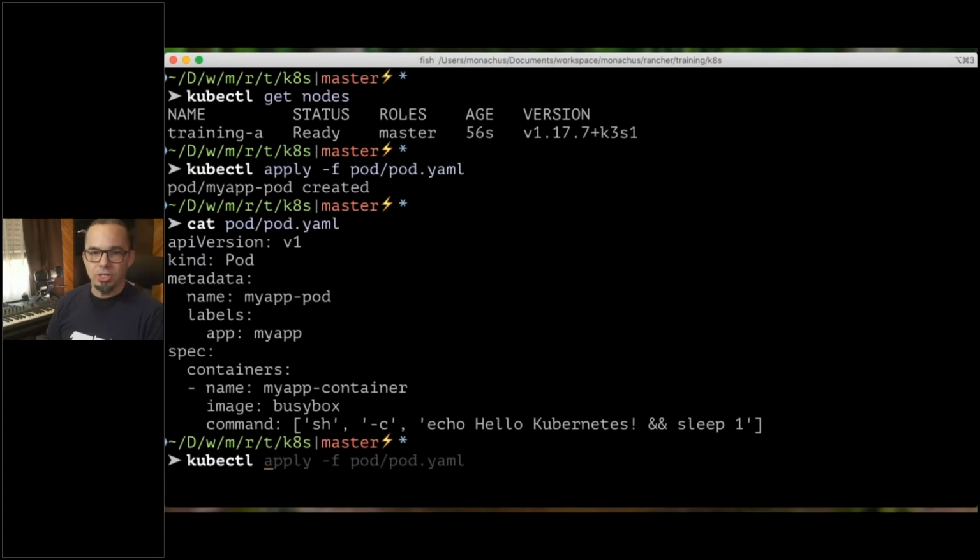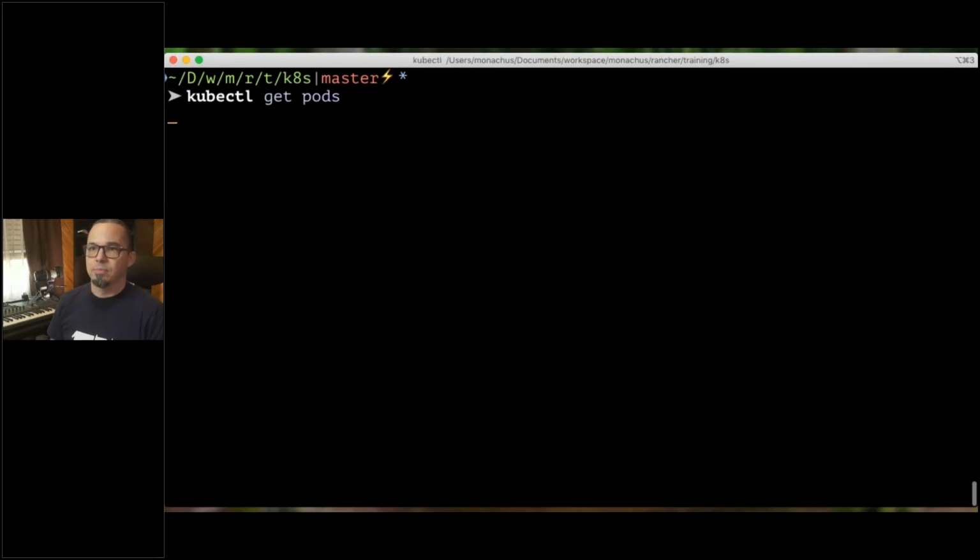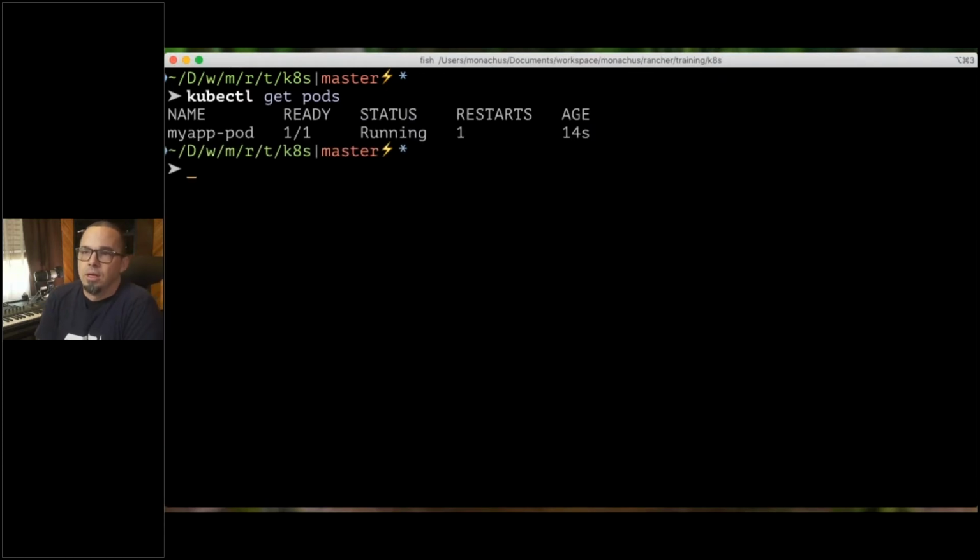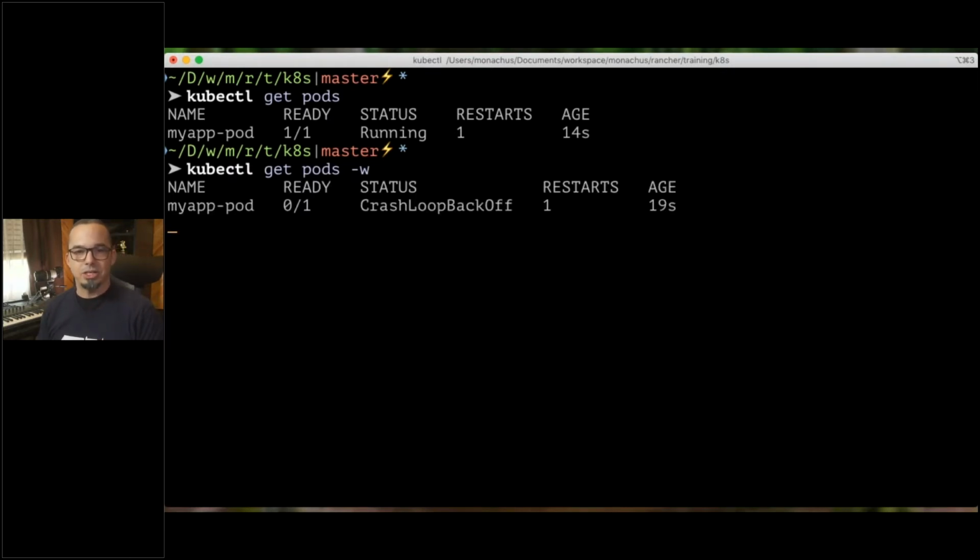Now we can watch this with kubectl get pods. And this tells us that it's running. If we want to watch that continuously, we can pass it -w, and it will continue to update when there's a state change. And you see that there was a state change. It went from running, it actually went to completed, and then it went to crash loop back off. And in a moment, you'll see that it's running, you'll see that it's completed, and then you'll see that it goes into crash loop back off again.